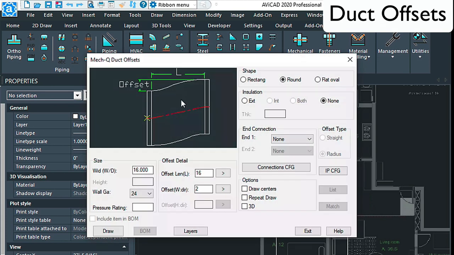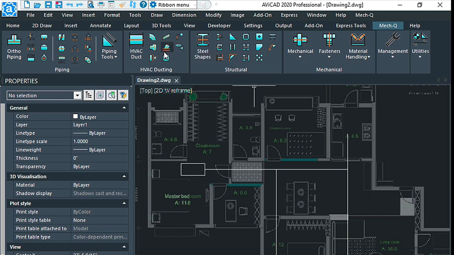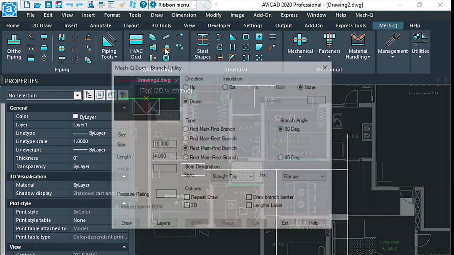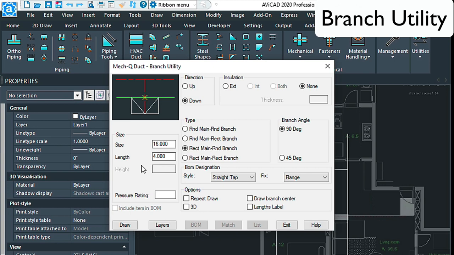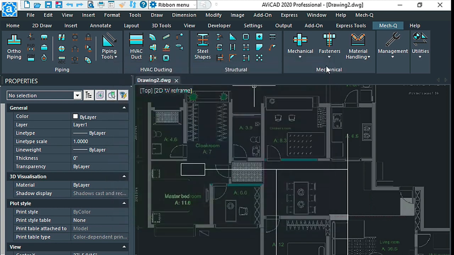Here's our offsets module where we can specify the size and the actual offset values here. Again, same kind of thing going on with the shape and insulation and the connections here. All these menus are very, very similar to each other. We have the branch utility here, which allows the size and length here and the different types here. And the rest is the same as the other dialogues.